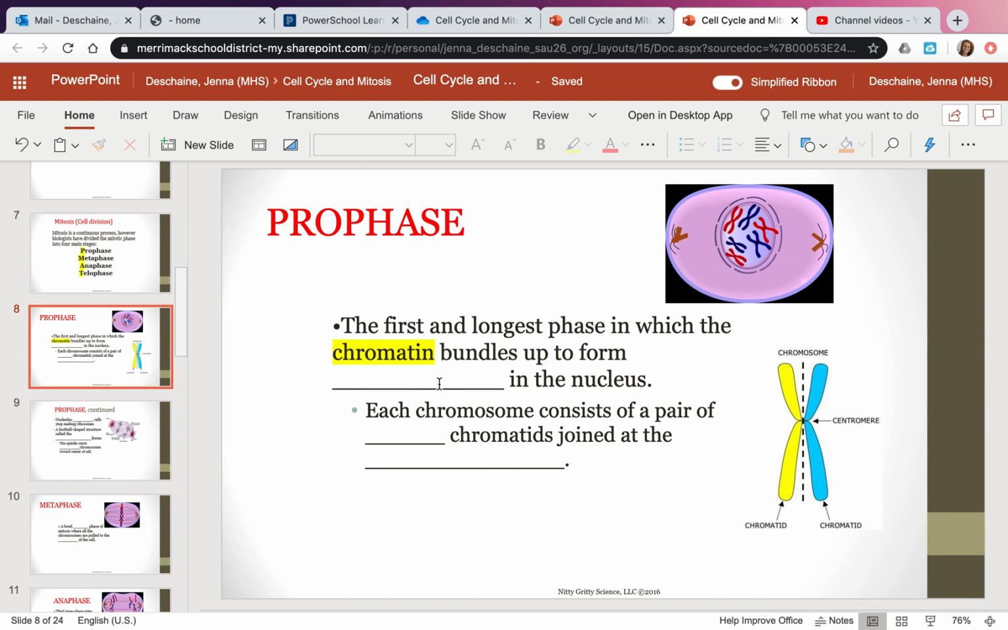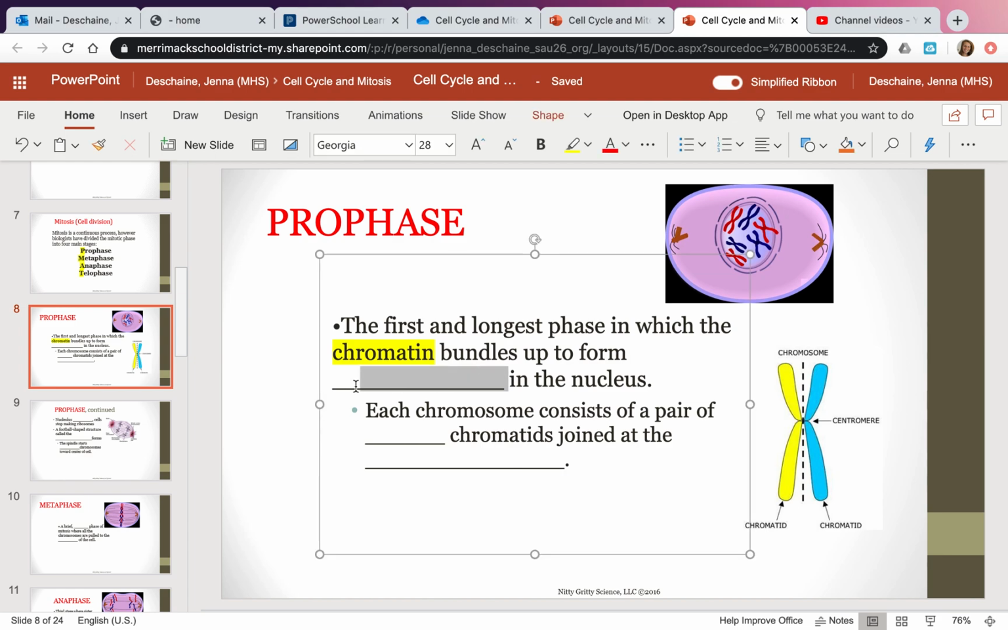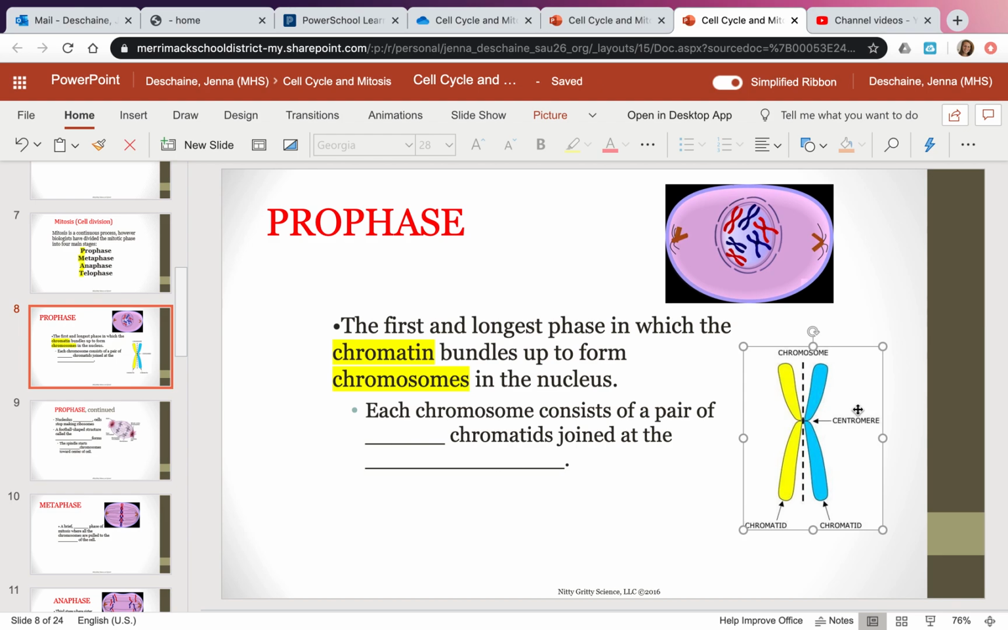All right. And then what the chromatin, or that kind of spaghetti-like material, is going to do is form chromosomes. Okay? So these chromosomes look just like this right here. So a chromosome is just an organized structure of DNA. It kind of looks like an X, like this. So all of this structure contains your DNA, what makes you, you, all right? And that is going to happen in the nucleus, or the control center of your cells, okay? So this is the chromosome, all right?